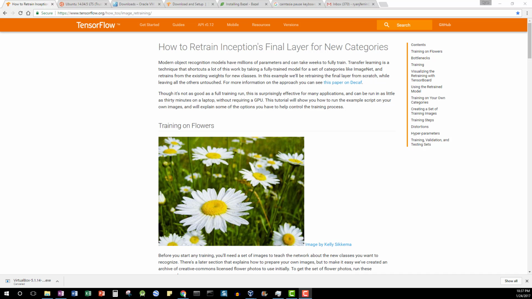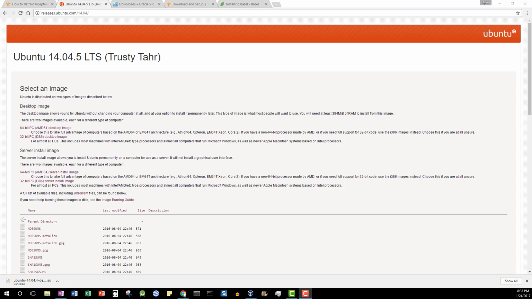This is a brief guide on how to set up and use the Retrain Inception's Final Layer for New Categories tutorial that's available on the TensorFlow website. For the most part, I will be following this tutorial directly. However, I will be introducing some new elements, as well as demonstrating how to install Linux 14.04 Ubuntu on a VirtualBox, because that's what I will be using, and this can just be found on their website.